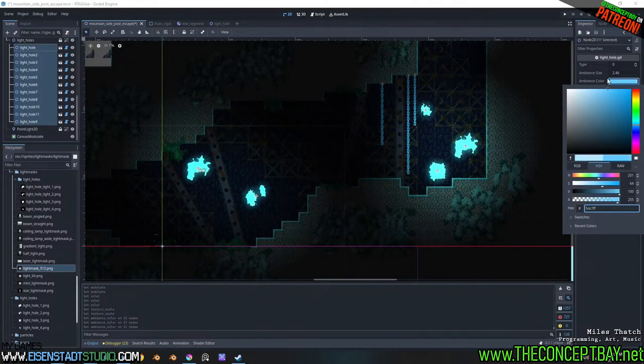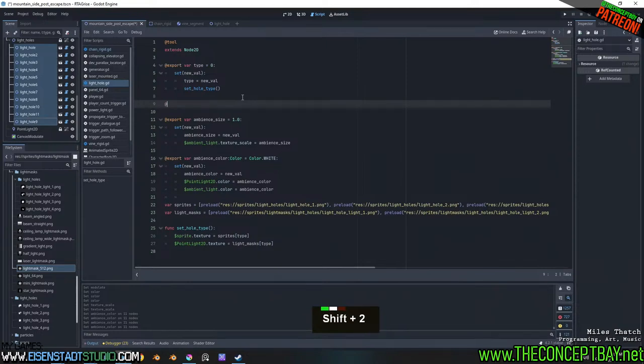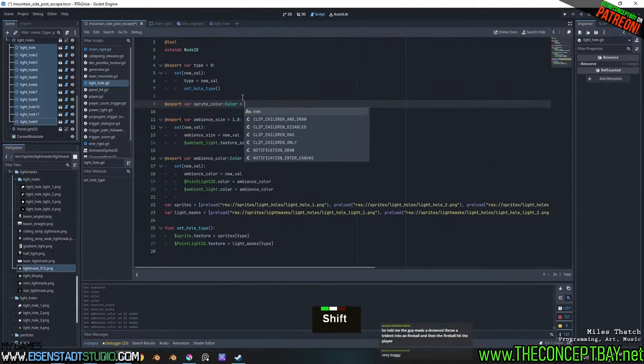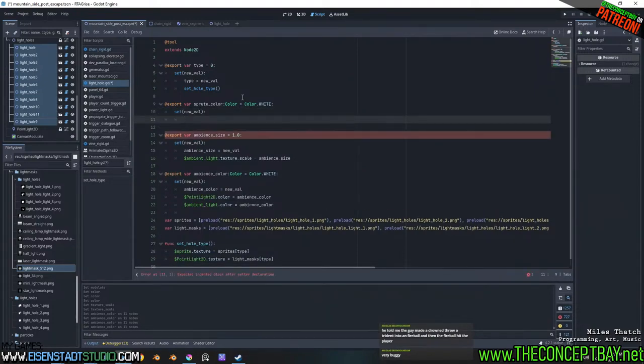Maybe we should have two color selectors here. One for the color of the glow and the sprite, and then one for the color of the ambience. All right, so let's try this. Export var sprite color. Dang it. Come on. Color, and it's gonna be set to color dot white, and then set new value. Okay.